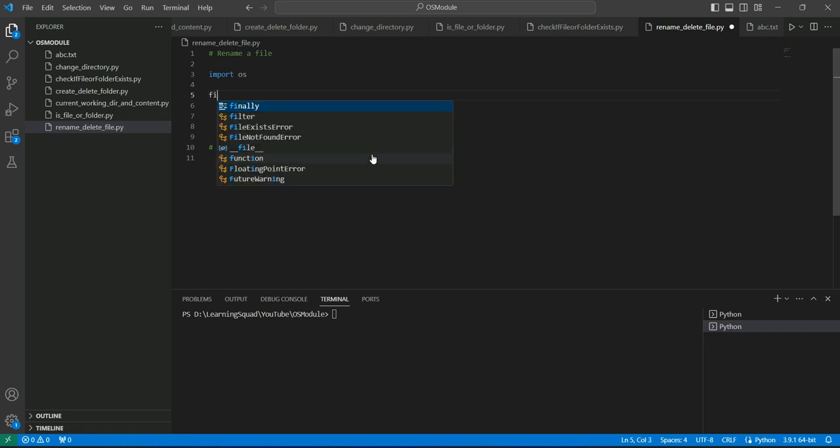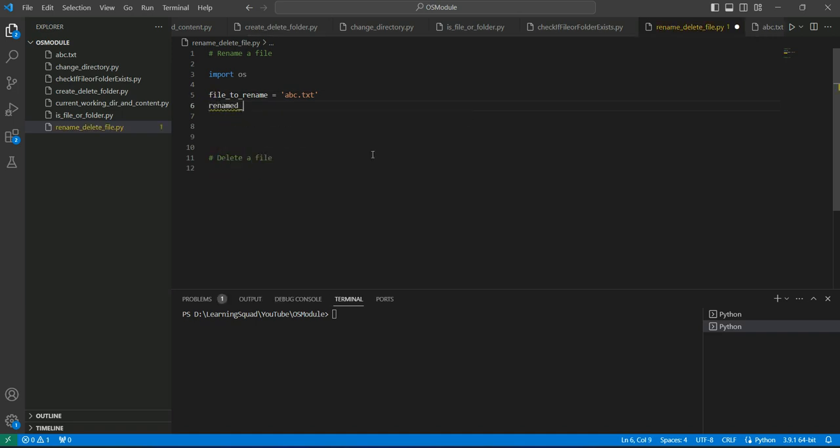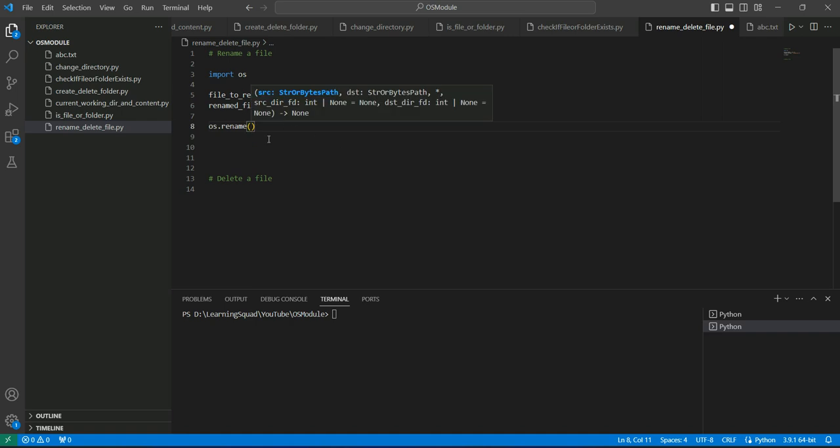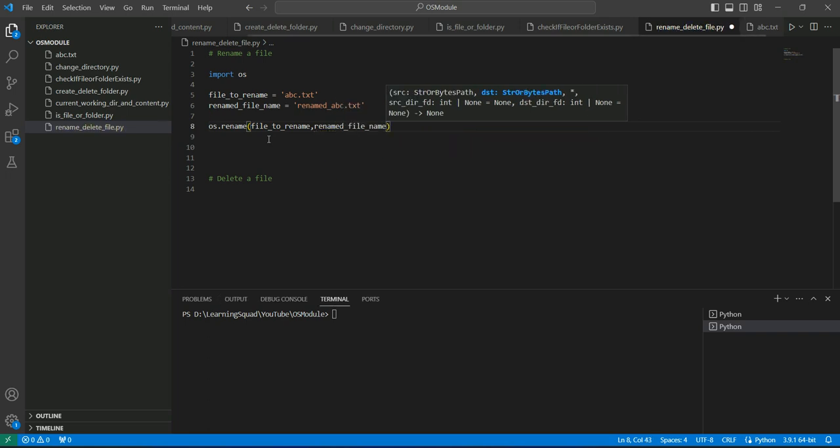Let's give the file name as file to rename as abc.txt, and the renamed file name equals, let's give it as renamed abc.txt, right? Now to rename we need to use the rename method from the OS module, so we will call it as os.rename. Then we need to provide the file to rename first and then the renamed file name, right?